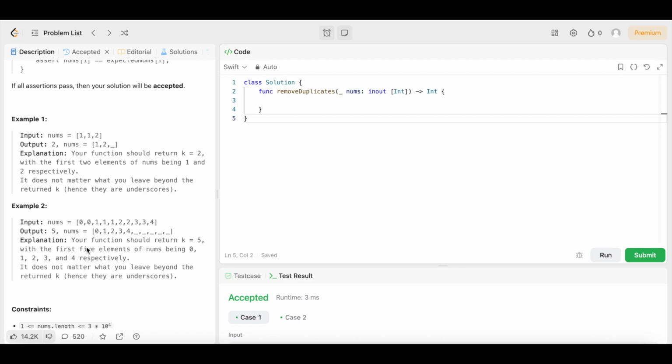The explanation says your function should return k equals 5. That's because there are 5 numbers in the array, with the first 5 elements of nums being 0, 1, 2, 3, and 4 respectively. It does not matter what you leave beyond the returned k, hence there are underscores.